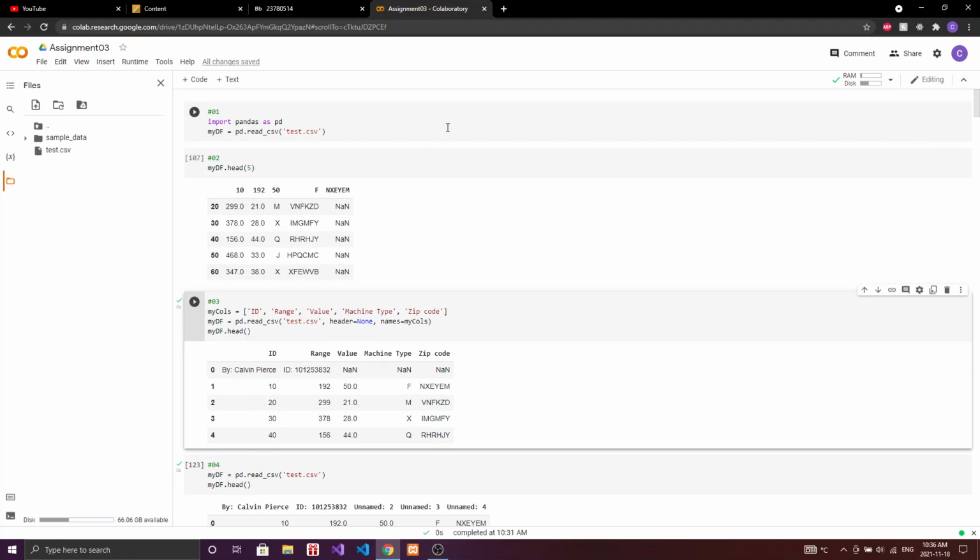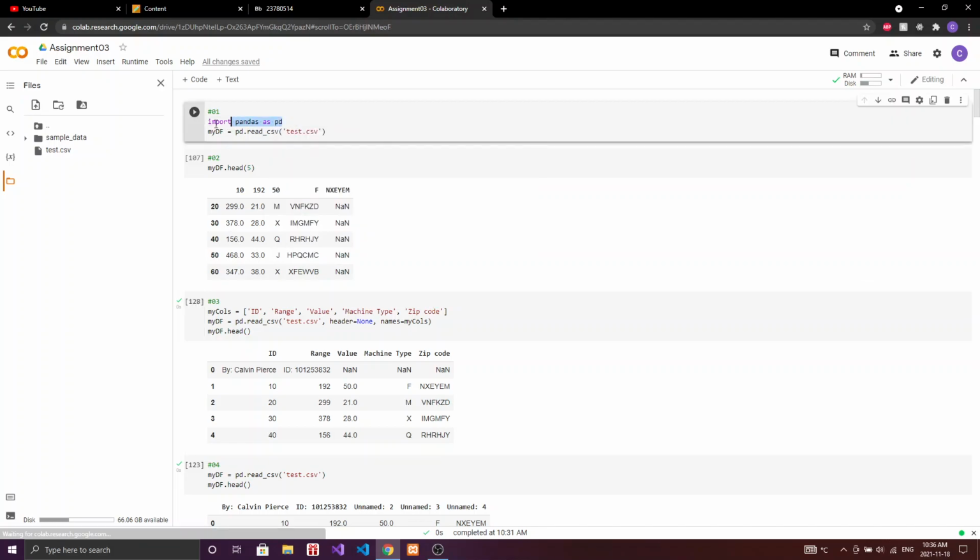So the first things first, we're going to want to import pandas as pd. We're actually going to be using pandas for pretty much every single command, so this is probably the most important line in the entire assignment.